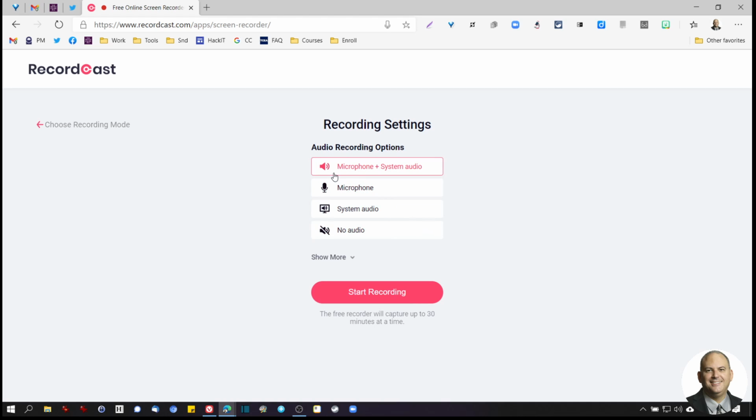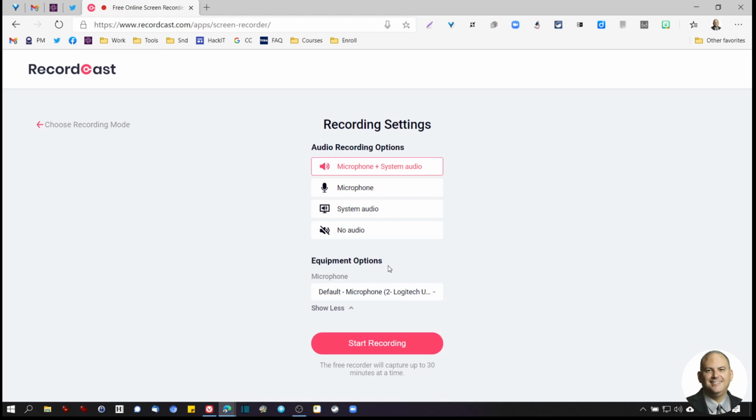One of the things it'll ask is, well, what do you want to use? Do you want to use your microphone plus system audio? Do you want to use your microphone? Do you want to just record system audio or no audio? And you can see that I can come in and actually choose which microphone I want to use. I don't want to use my Logitech headset since that's what I'm using right now. So I'm just going to come down and choose my Realtek audio, which is my laptop's built-in mic. And so now I'm able to record this, and I'm going to click on start recording.